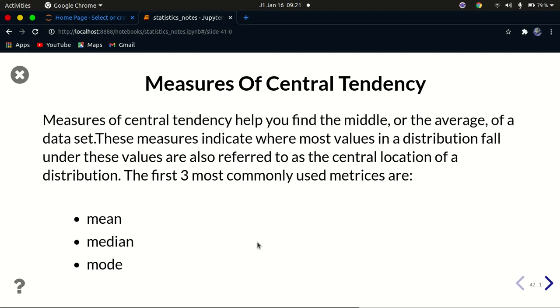So whenever we're talking about central tendency, we are basically talking about the three most commonly used measurements. There's a mean, there's a median, and then there's a mode. In this tutorial we'll cover mean, and in the next we'll cover median and mode. So we'll cover mean in this tutorial.